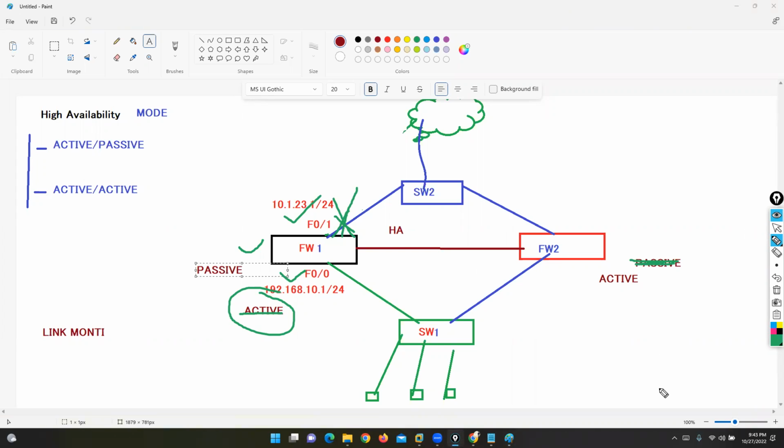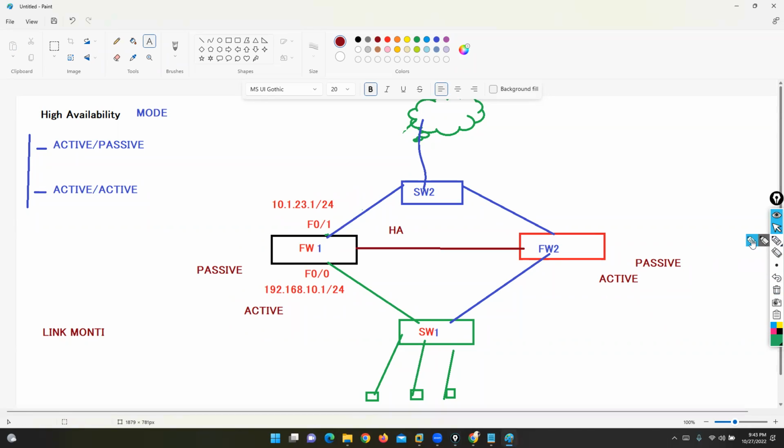This is the first scenario. If a link is down, the LAN interface is down, or the WAN interface is down, you can use the link monitoring feature. Second scenario, for example, if this WAN interface and this LAN interface are up, your box is up, and your box mode is active right now.